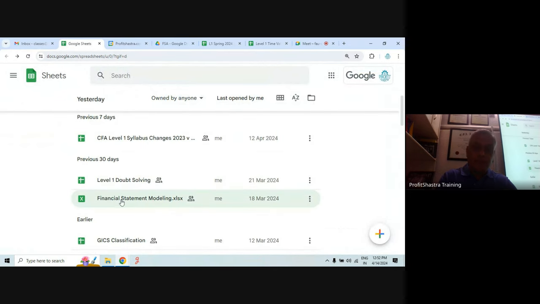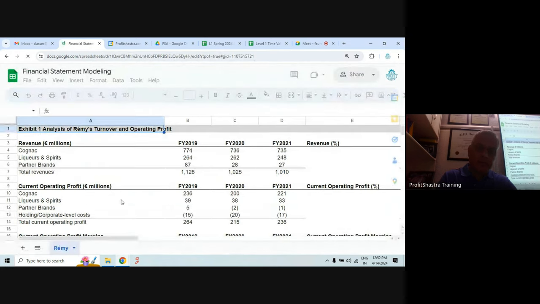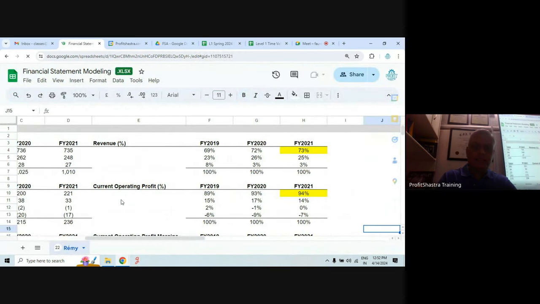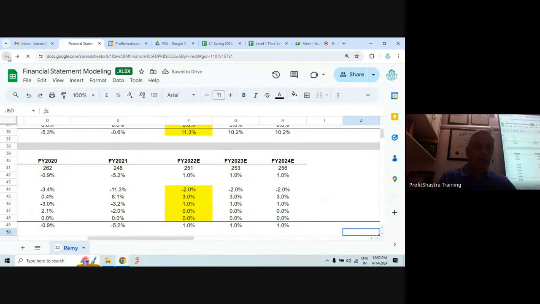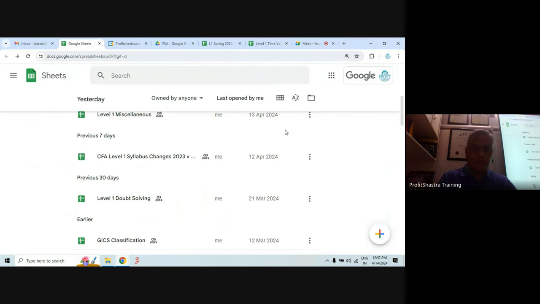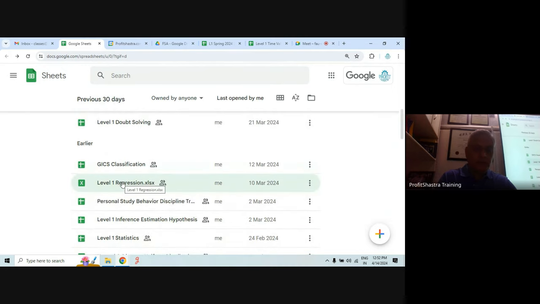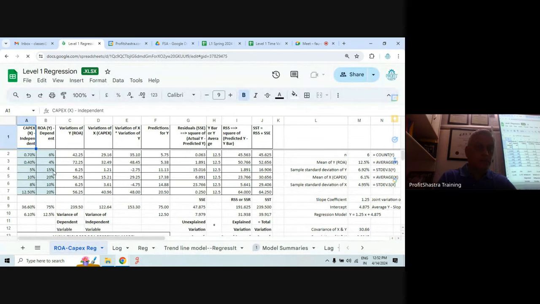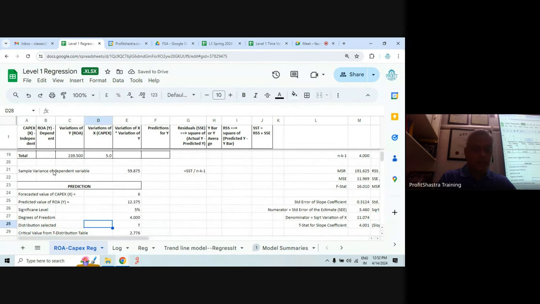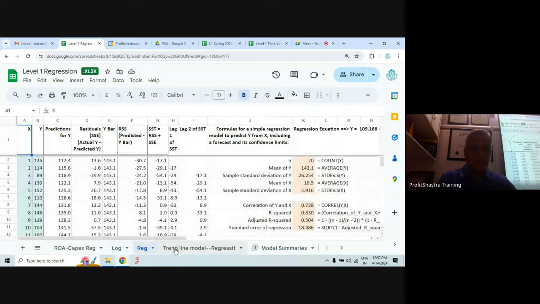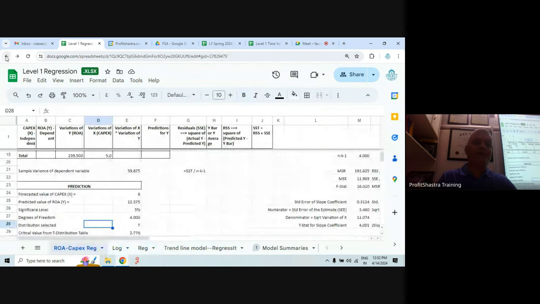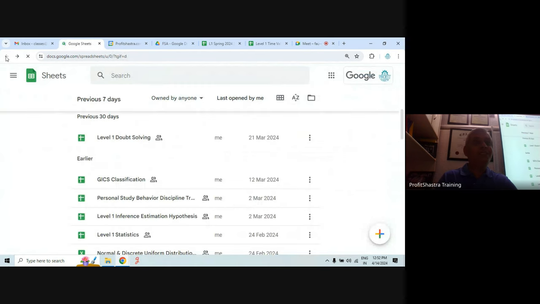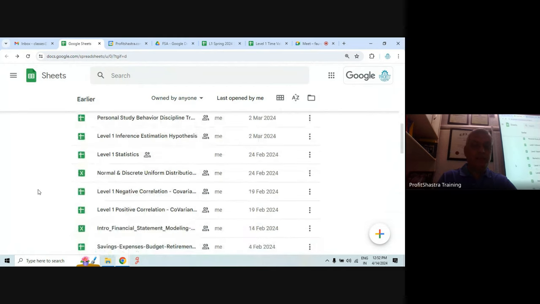Okay. Financial statement modeling, again, all this has been recorded, and how to forecast a financial statement, whatnot. Regression, again, we have done. The complete thing has been modeled, whatever has been expressed in your curriculum, we have modeled the whole thing. So, log, regression, trend line. Anyway, long story short, there's lots to learn. So, don't get too excited, don't get too depressed. Just keep an even-mindedness as long as you can. Positive correlations, negative correlations, everything has been modeled.